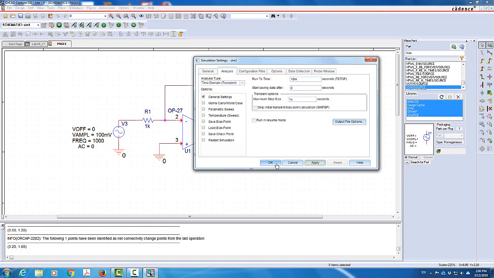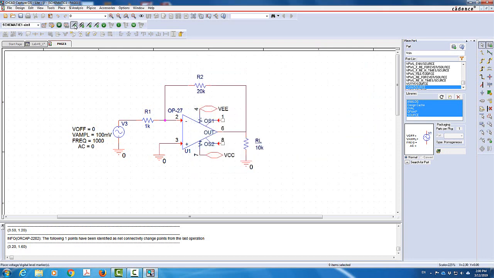Okay. Now I'm going to add the output voltage. So I'm going to measure that by placing the probe here. And also I'm going to add another probe at the input. So I'm going to measure the output and the input as a function of time. Then I'm going to run the simulation. And let's see what we have.